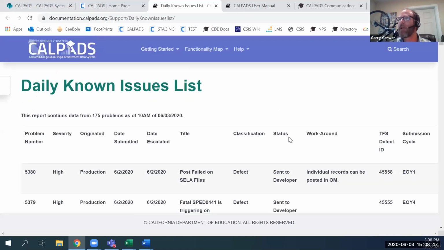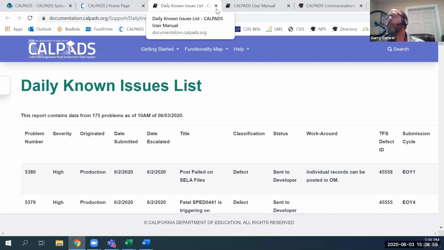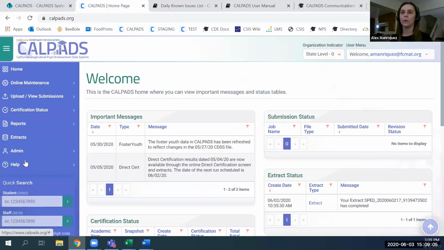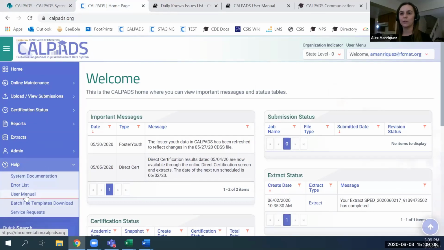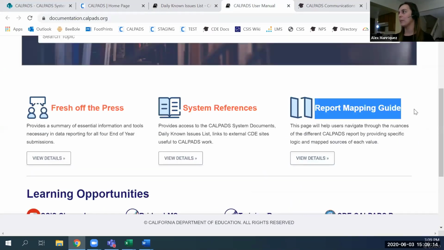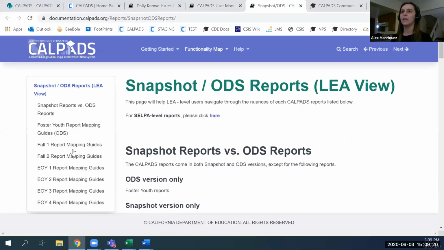And so while we're showing that, I also wanted to share that we have all the report mapping guides done for all the reports for end of year. And I was going to have Alex show us how you get to the report mapping guides for end of year. So it's in the Calpads user manual. So again, if you're in Calpads, you can get there from going under help, and then user manual is right here. And it's going to take you to this screen. You can go to the report mapping guides by clicking view details. And then from here, you can choose which submission you want to view the reports for. And yeah, that's pretty much it.